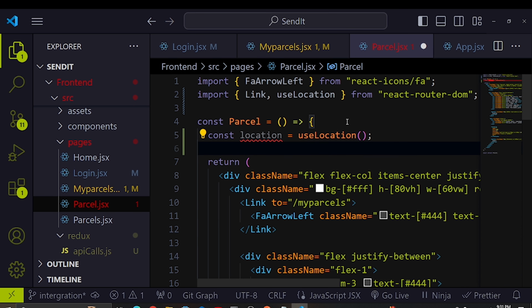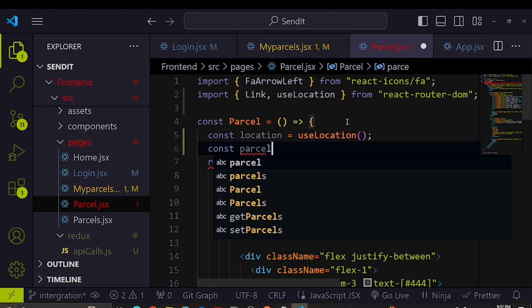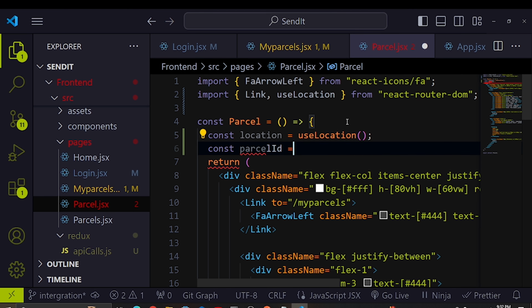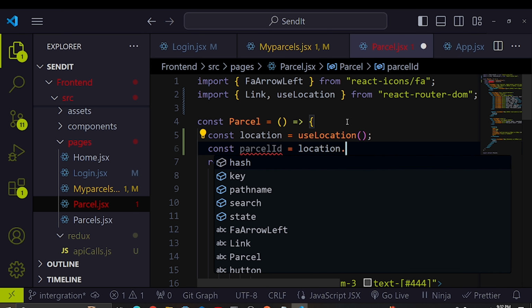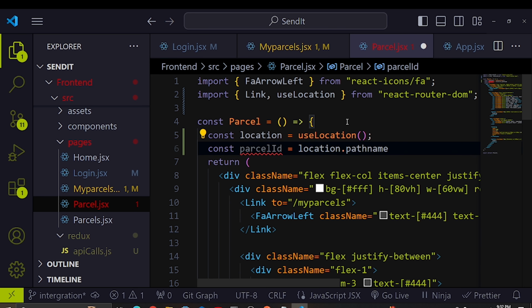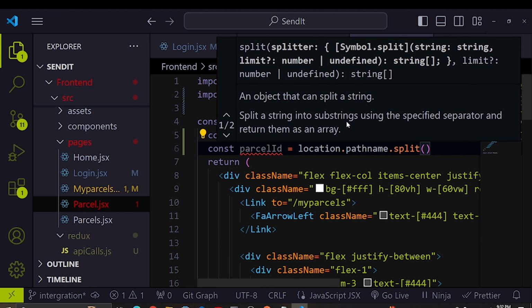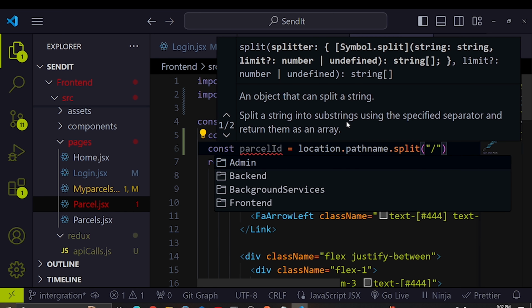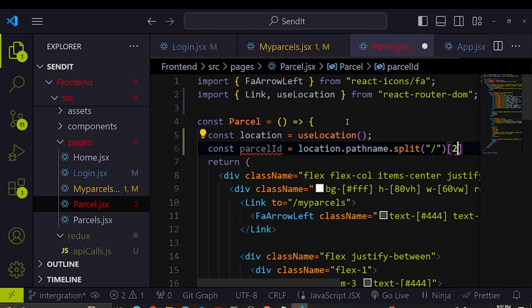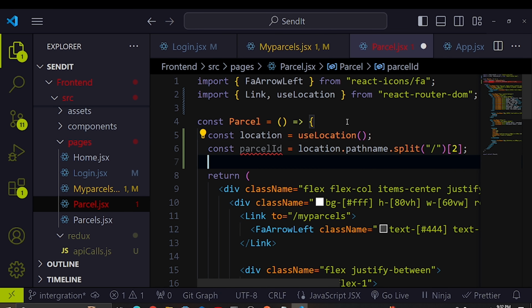And then the other thing that I'm going to do to get the ID, I'm going to have the parcel ID here. This one I'm going to get from location, and then we are going to have the pathname, and split that pathname using a forward slash, and then get the second element there. And then using this ID, we will be able to fetch our data.